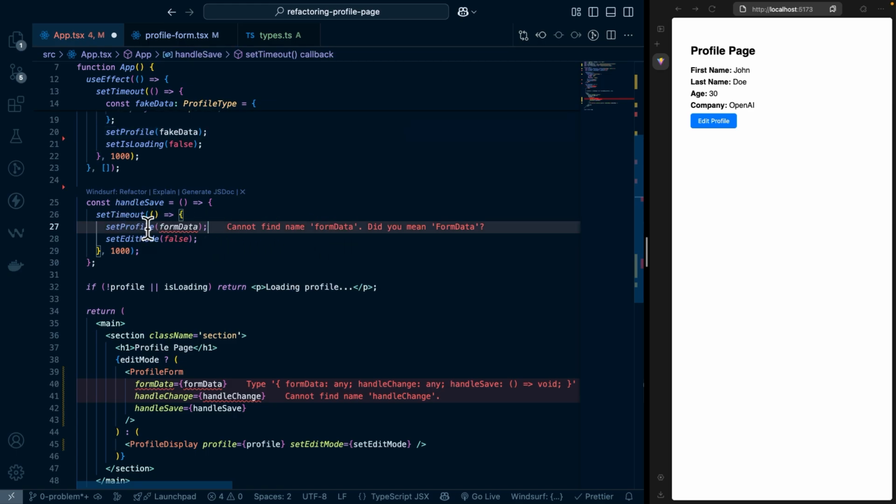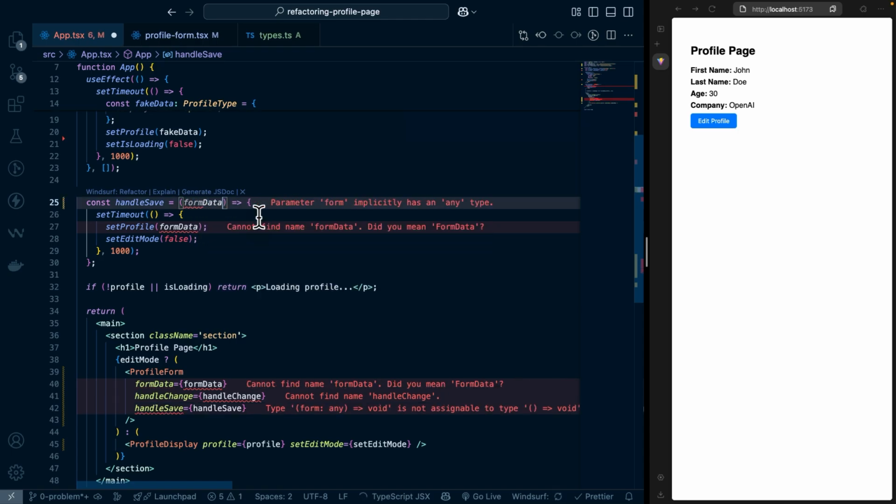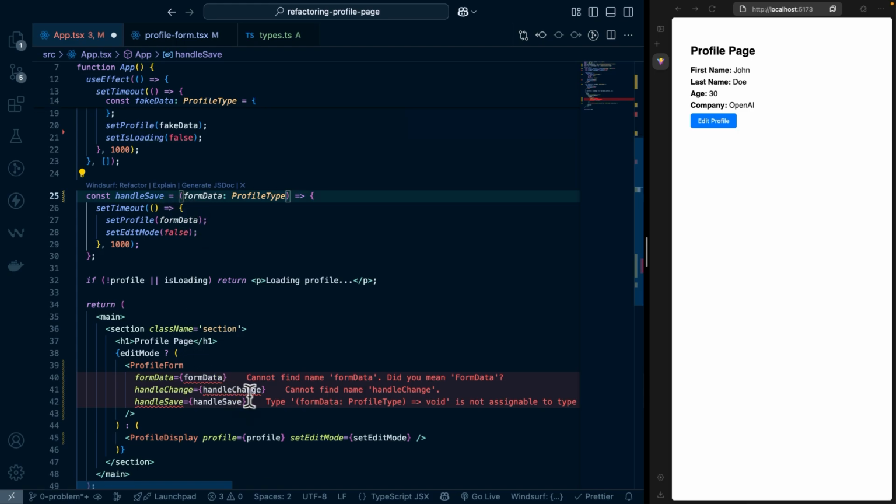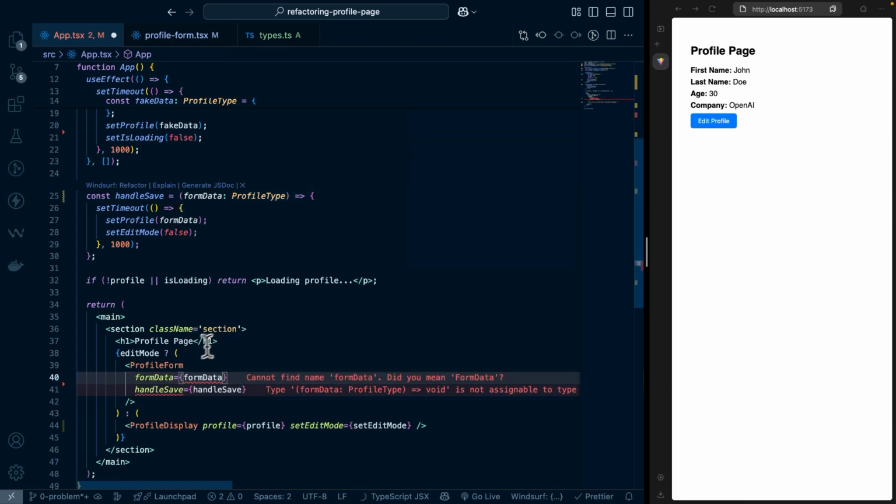There is handleSave, which is taking form data. So what we can do is we can pass the form data here. It's going to be a profile type, so this will be fixed. We don't need to send handleChange, and the form data becomes initial form data, and here it becomes profile.